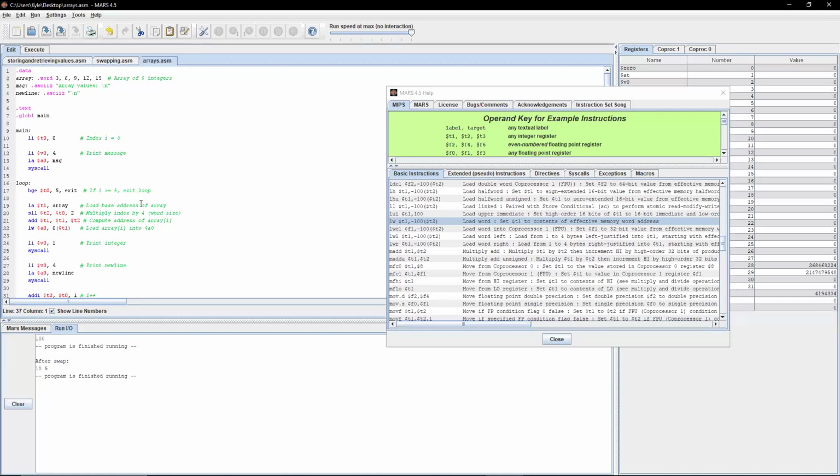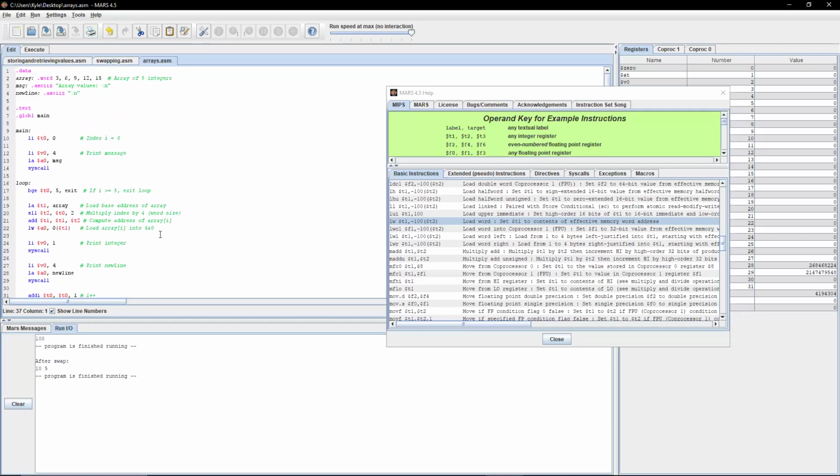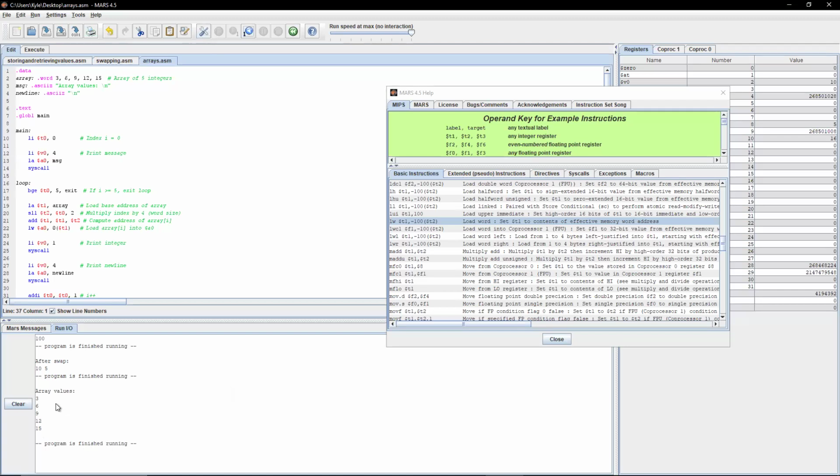So this uses many of the concepts talked about in other videos: loading words, storing words in this video, branching, jumping, addition, and syscalls. So again, if you're not 100% comfortable, I would recommend you refer to my other videos on these subjects. So we're going to start here with our main. The point of this is just to display the values of an array. So it would probably be better to assemble and run it first. As you can see here, we have array values 3, 6, 9, 12, 15.